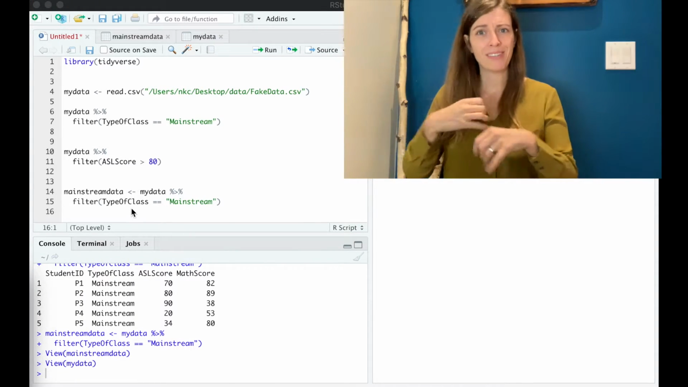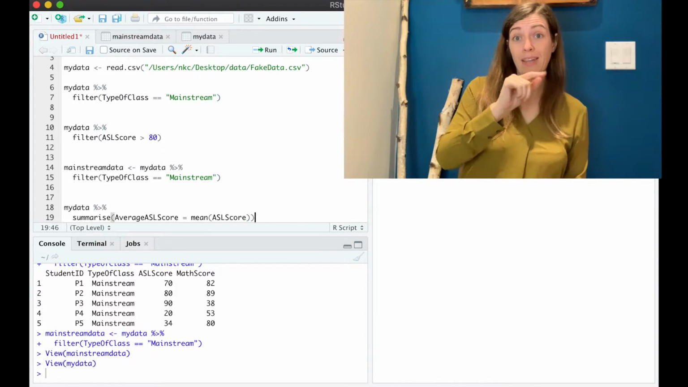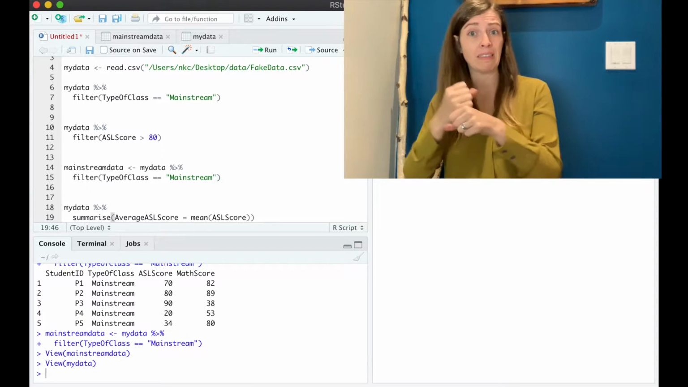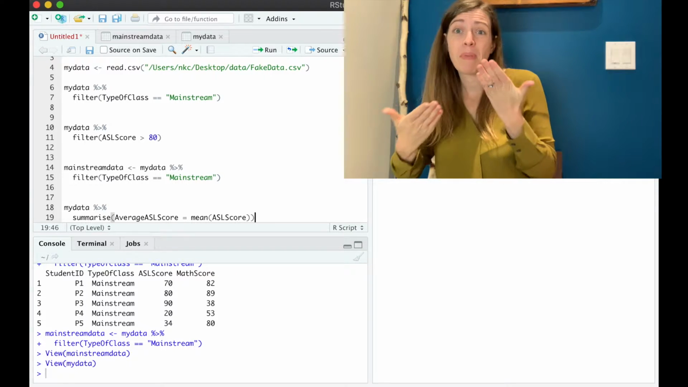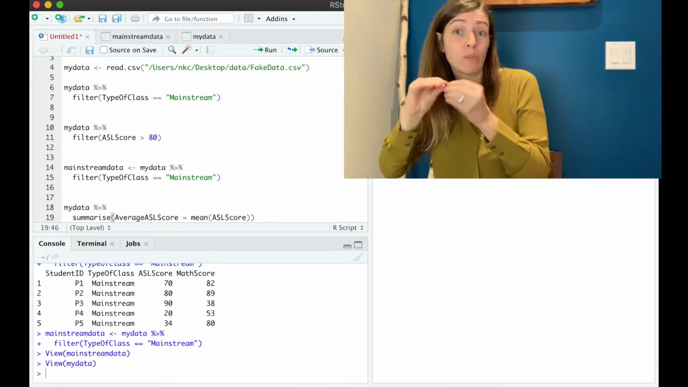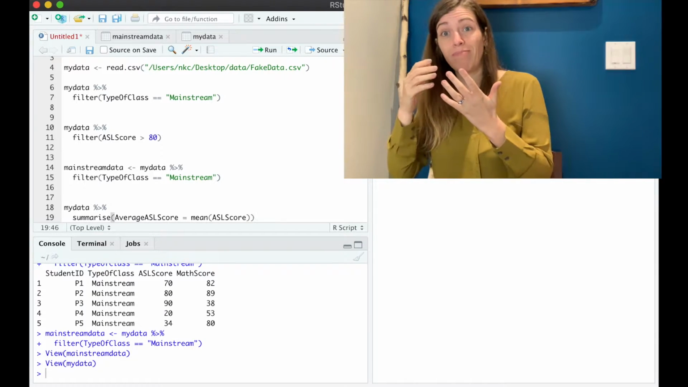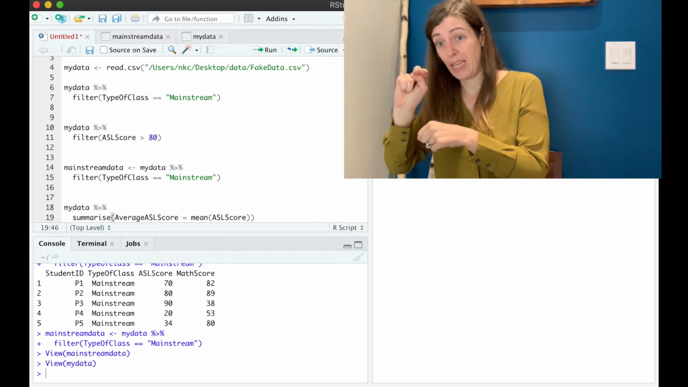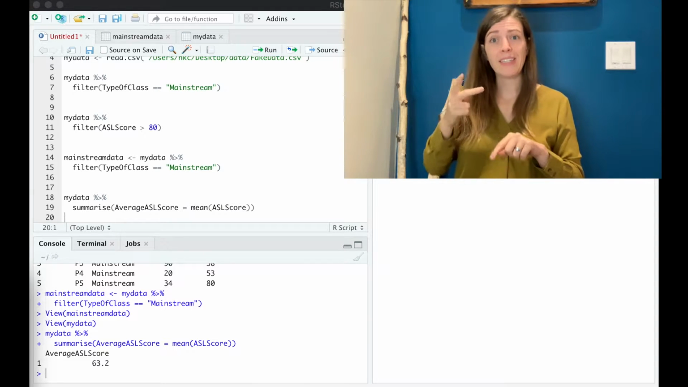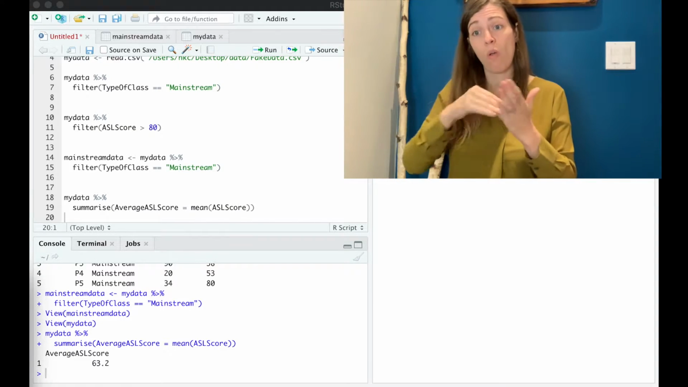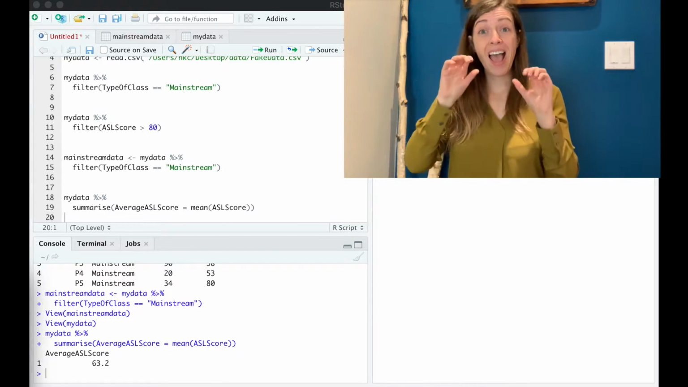The next thing that can be useful is to summarize data. And you can use the pipe for summarizing data too. So you could say my data, pipe, summarize, and then I'll make up a term for my summary and I'll say that I'm summarizing the average ASL score. I could have called it anything, but that's what I'll call it here. And then I say equals, and then I'll put in a function. So the function there is mean ASL score. And if I run that, you can see at the bottom that I've got the average ASL score for all of the students.